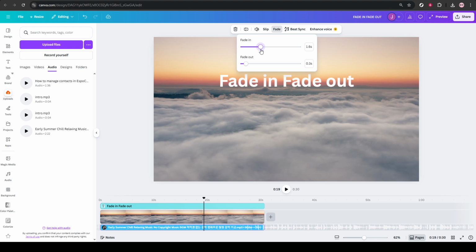a short fade, around half a second to a second, keeps momentum. For a softer tone, try 2 to 3 seconds. Match the audio fade to the feel of your video fade so the start and ending feel cohesive.